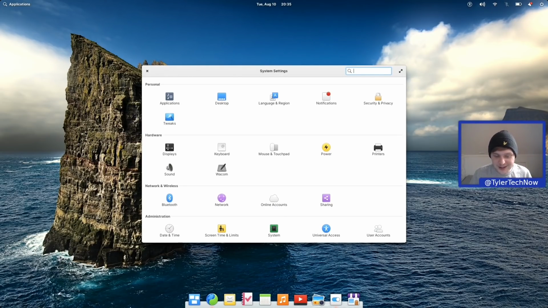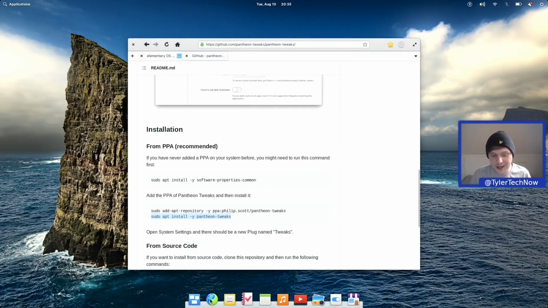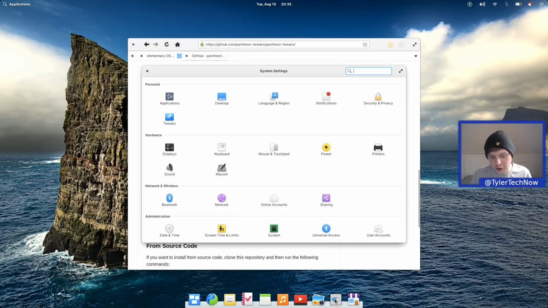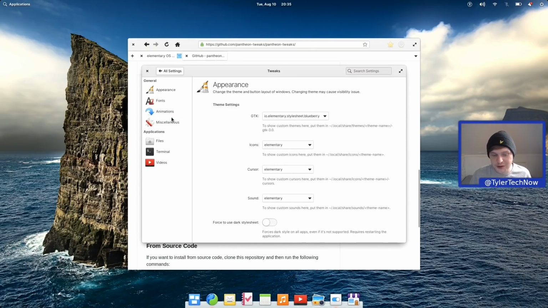But for those settings that aren't included out of the box, you can go ahead and install the Pantheon tweaks for Elementary, and then that will give you a few more things that you can do. So if we go into the tweaks there, we can change the sort of appearance settings a bit more than what they allow you to, as well as fonts, animations, miscellaneous, etc. So if you're one of the people that do like to tweak around with things, it might be worth going ahead and grabbing that application as well.